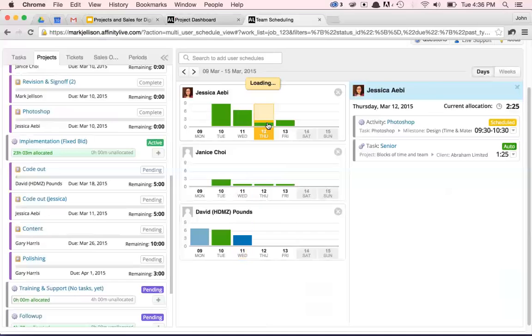Then the last item that we have is yellow, which means scheduled. What's really powerful about scheduling is now that we can put specific times to do things throughout the day. So for example, on this Photoshop item, we know that we have a client meeting in the afternoon. We want Jessica to finish all the Photoshop so that we can present it to our clients. Now we're asking her to do it in the morning before that client presentation in the afternoon.